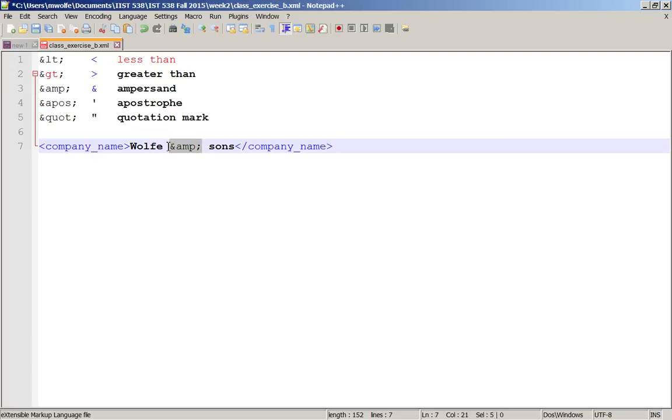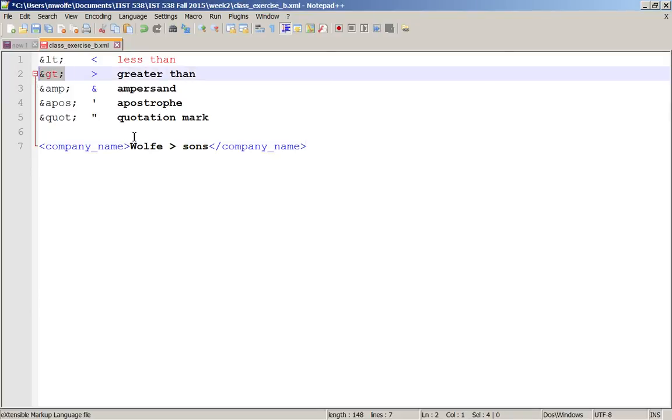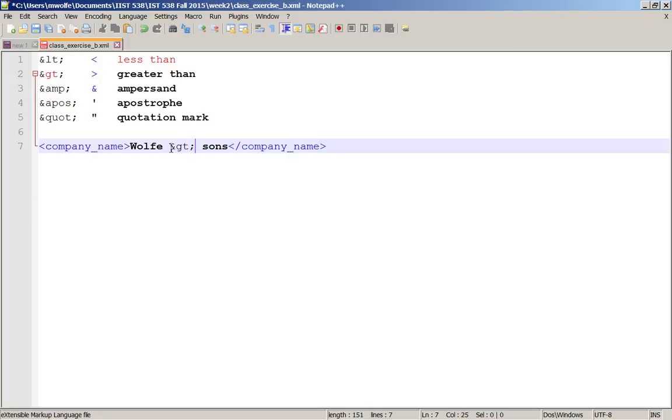Again, if I wanted to say Wolf was greater than Sons, it's not going to squawk there for whatever reason, but we would still need to use a greater than sign. So again, it's ampersand GT for greater than, semicolon. Here we have ampersand LT for less than.